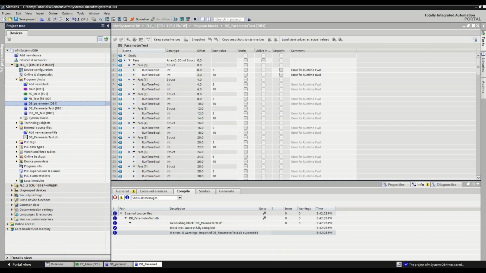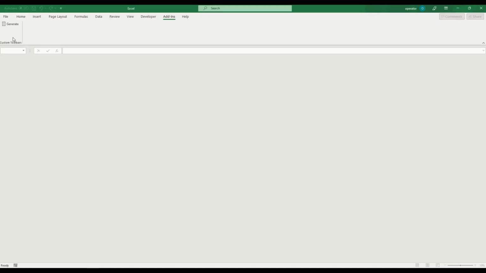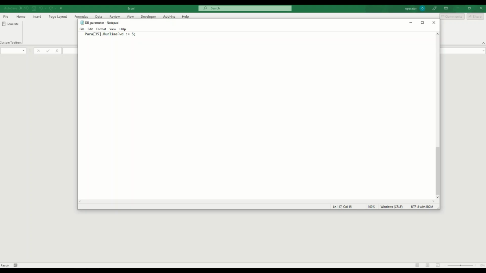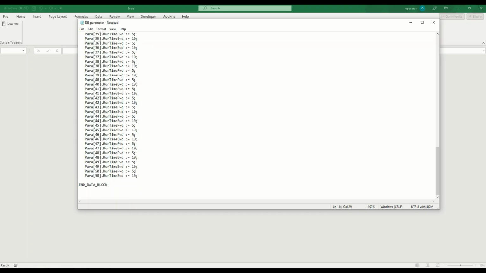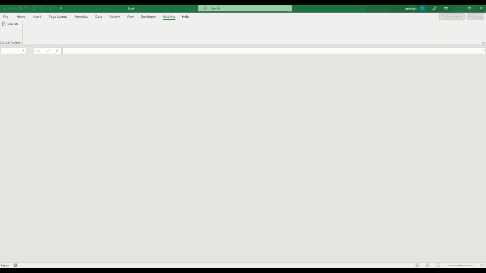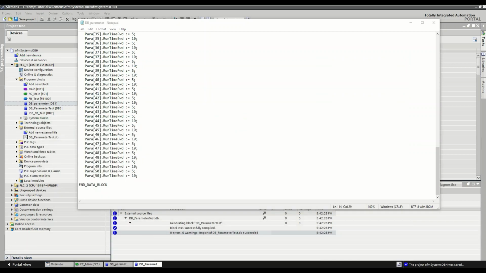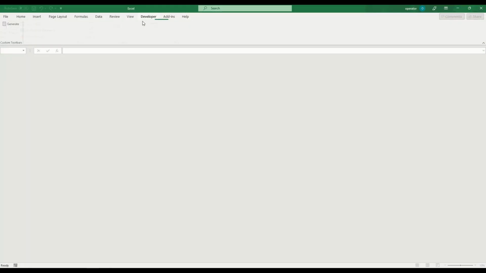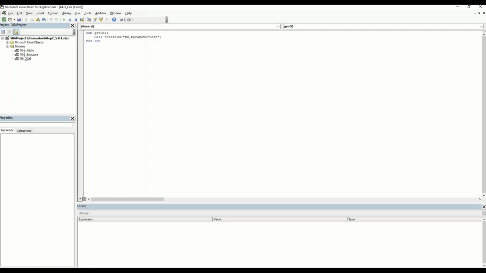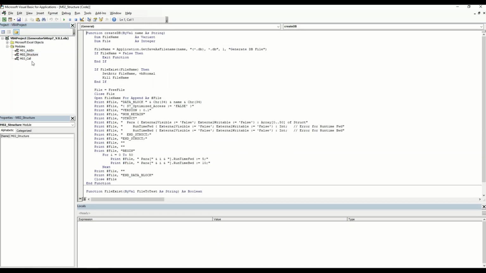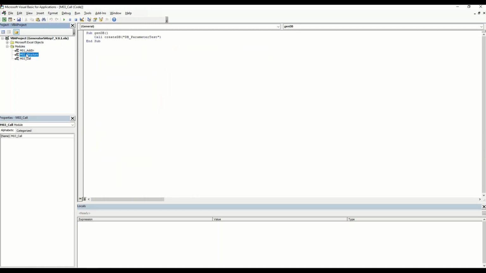So right now I kind of showed you how you can just create a button, and how you can just go and create a simple structure with Visual Basic macros.